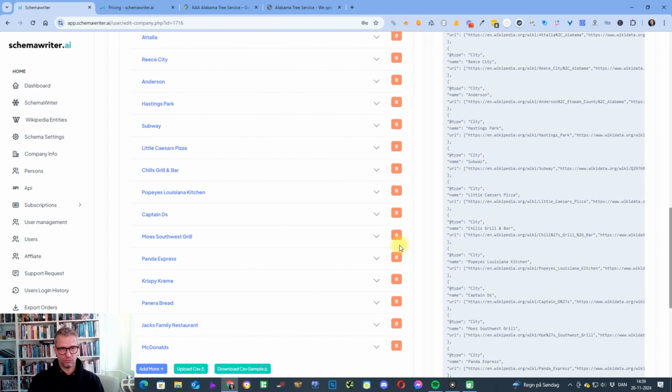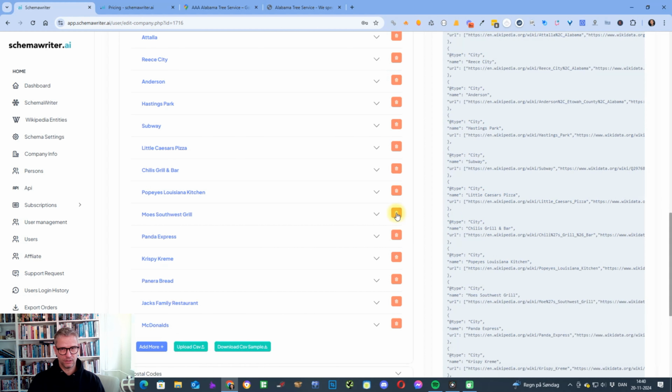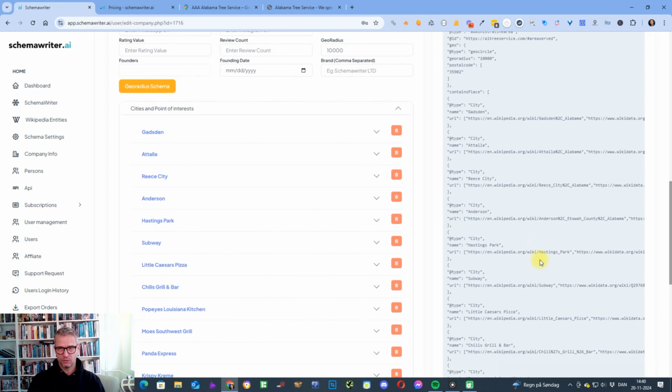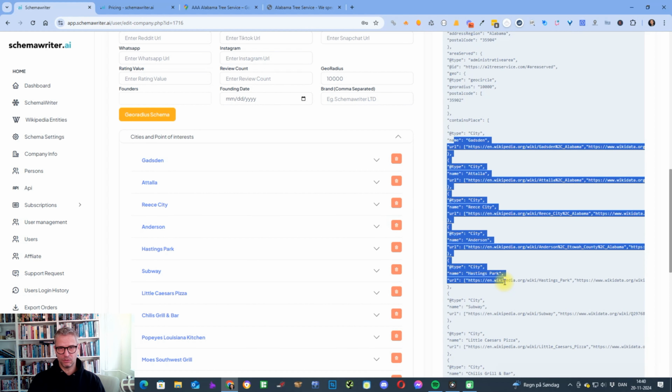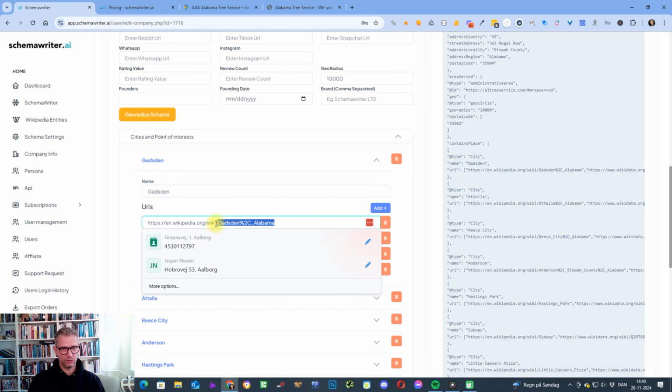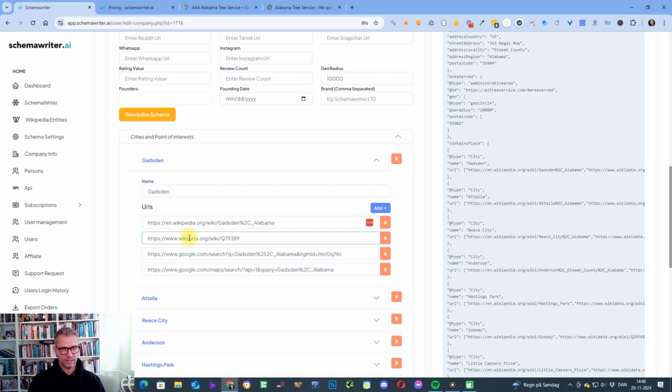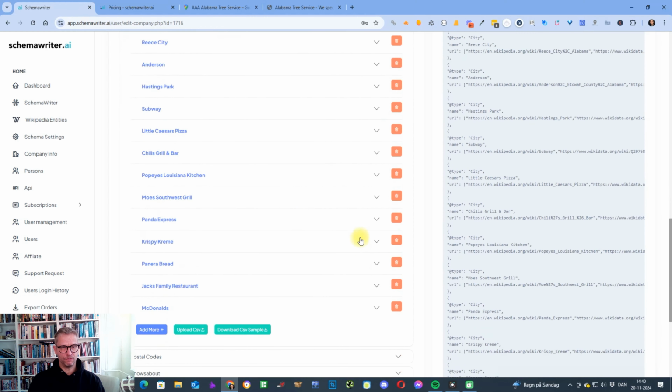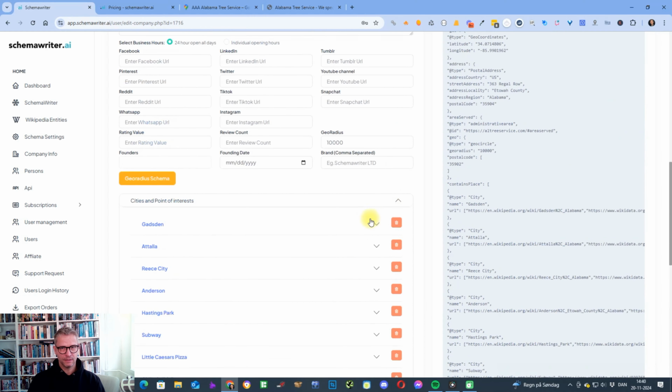Now it added all of these city names. If there's a city name or point of interest that you don't want, you just click this delete button and it goes away. You can see over here to the right, schema code is being built. And to the left, you can see the 4 URLs that we found: the Wikipedia URL, Wikidata, Google Knowledge Graph URL, and Google Maps URL. We fill them in as we find them in our API.